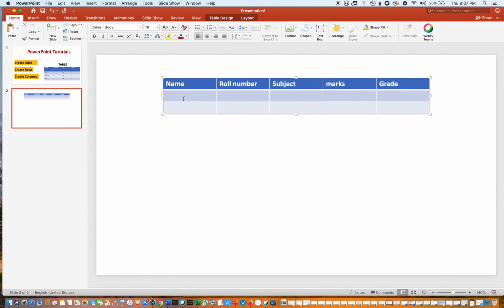Now I'm going to populate my table. Say the name is Paul and his roll number is 01, subject is maths, marks are, say, 86, grade is B plus. And now again we can add one more entry to this table.